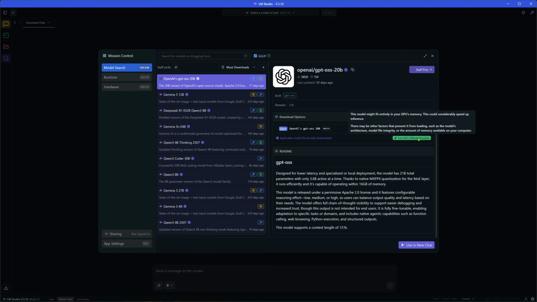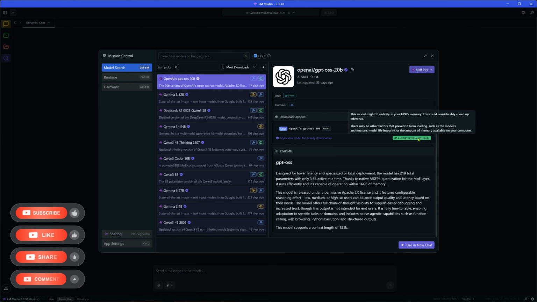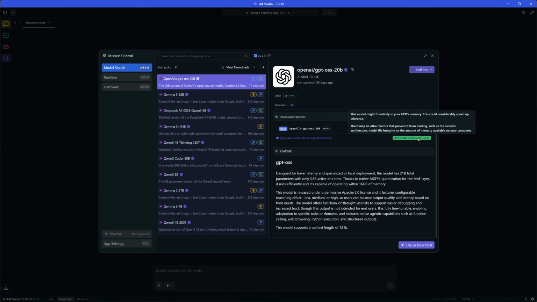This could considerably speed up the inference. There may be other factors that affect inference loading, such as the model's architecture, the model's integration, or the amount of memory available on your computer. So I'm not going to tell everybody to go run out and get 96 gigs of desktop RAM like I have. I just do a lot with AI. I want to upgrade mine right after the new year. I want something like 256 on my desktop. That's just me. I want a lot of it.